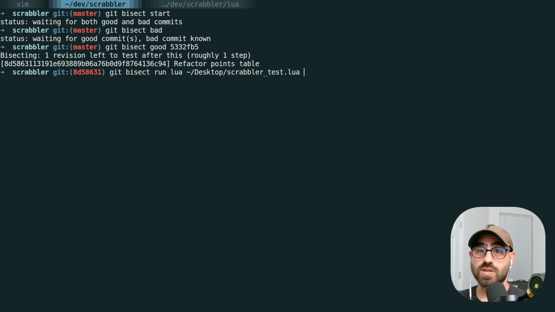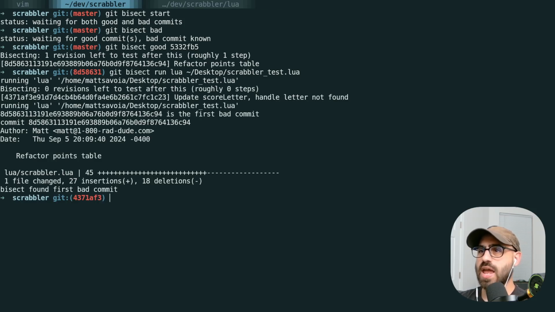This is great if you can add a test that will reveal the bug and then automatically let your test runner go through. Most test runners will return a 0 if everything's okay, a 1 if there's a failing test. And if for whatever reason that commit that gets checked out can't actually build, you can return a special code for that. That way Git knows just to skip on over. So we run that and immediately we found our culprit right away.